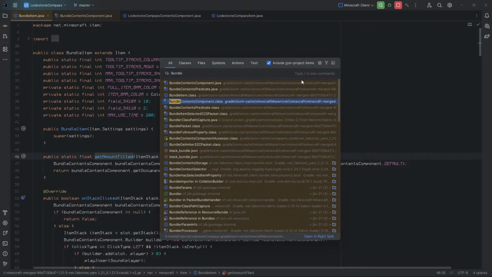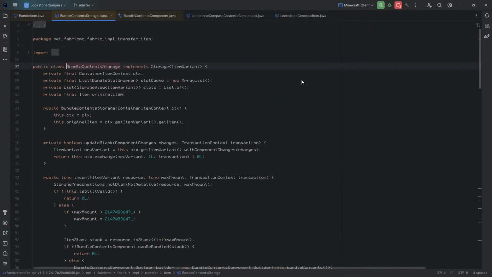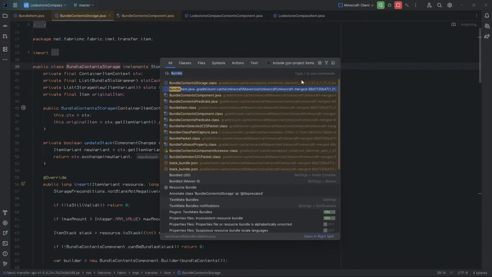Content predicate, item selected C2S, the client to server packet. Okay, so that communicates to the server what you have selected. Pretty important in the future, but I can pull it up in the future. Not needed right now. Bundler class path, that's not needed. Bundle packet, bonus property, contents component accessor, bundle delimiter server to client packet. Bundle content storage is something important.